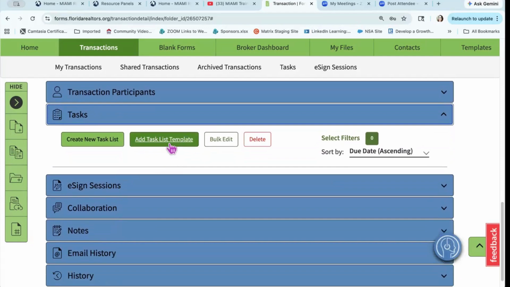If you want to assign a task to a transaction, let me click on tasks. You can add a task list template. What does that mean? That means that you can add for them a step-by-step guide on everything they need to do based on that specific transaction. They can create their own, or they can pull one that you've created for them.